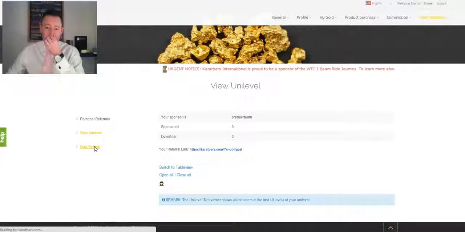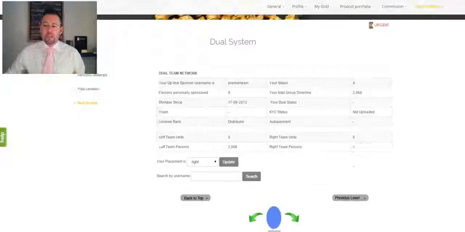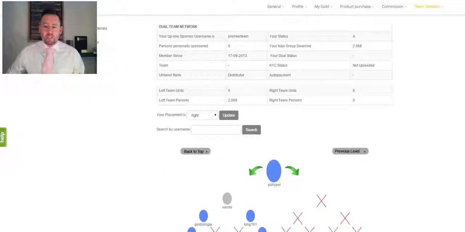The dual system, which is the important one, if you're taking part in the dual team, then we have this dual team section here. So again, go into the dual team, you'll see Premier Team is the sponsor for Polypal, so that's myself obviously has sponsored this account. Total group downline is 2068. Unilevel is a distributor rank. You can see left team units, there's no units on the left, no units on the right, because this is an inactive account.